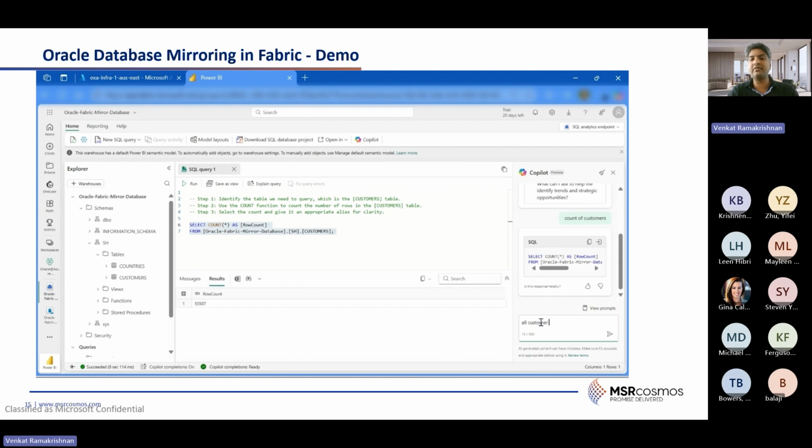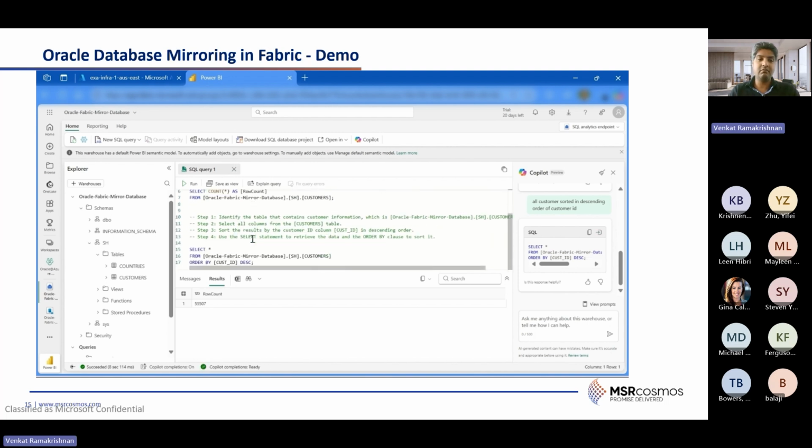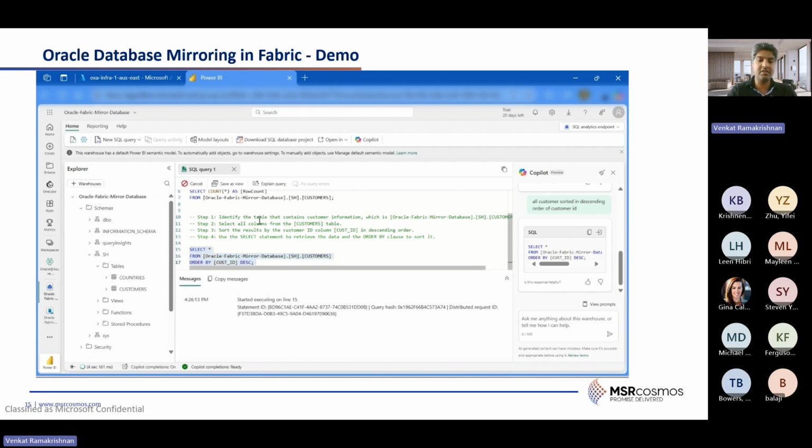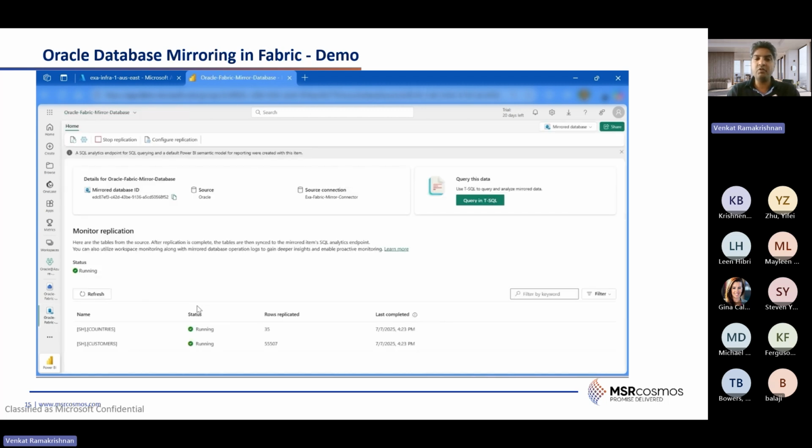Now I want to look at a sample of data. I'll give the same requirement: I want all the customers sorted in descending order of customer ID. Note that I'm not giving any column names or anything like that. Copilot is able to understand what the column name is, what kind of query I want, and is able to generate the query. Then let's see whether we got the same set of records. We can eyeball a few and see. Yes, I can see the data is there.